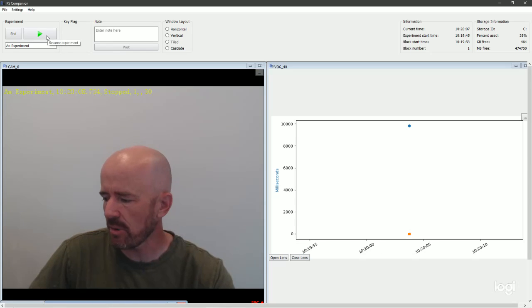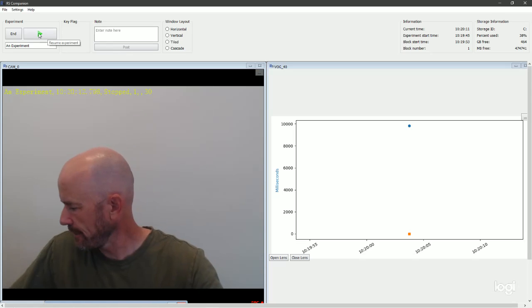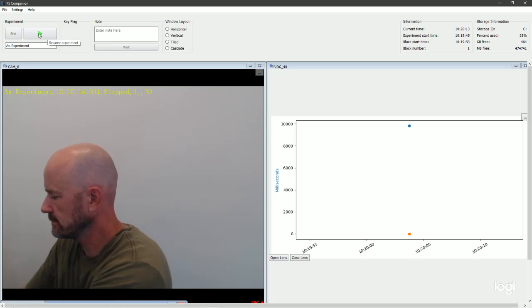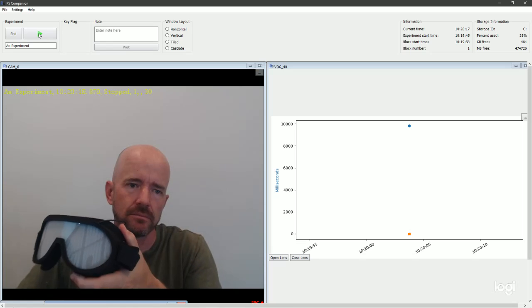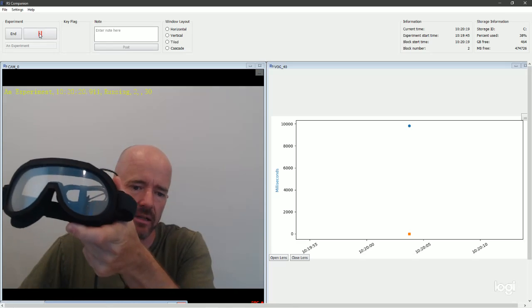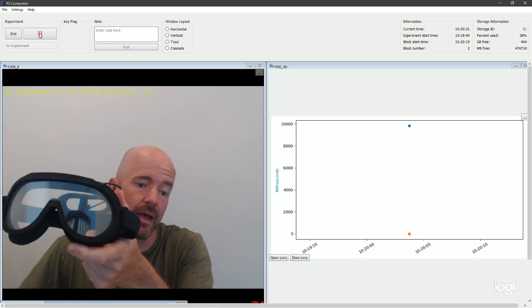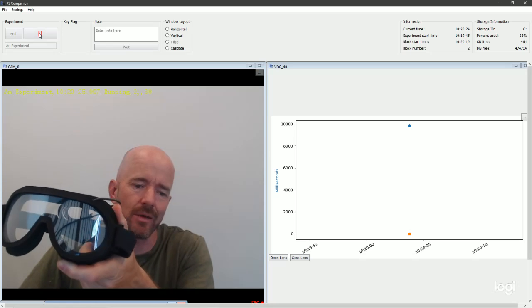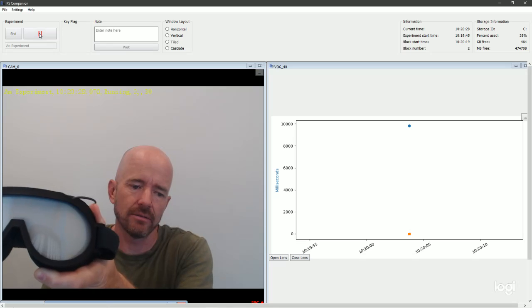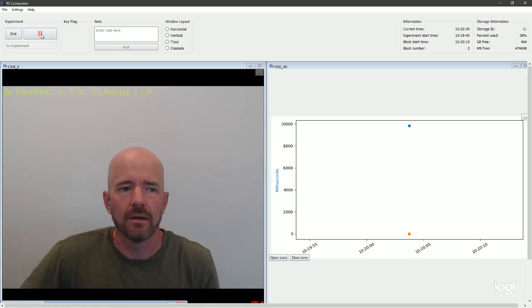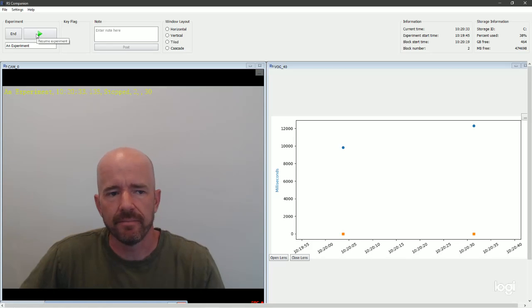In this case, I have a pair of occlusion goggles plugged in, so as soon as I hit play, the goggles start cycling. Well, actually, in this case, they don't cycle because they're set up in a different mode, but they open up and start recording data. Okay? So we can hit pause there.